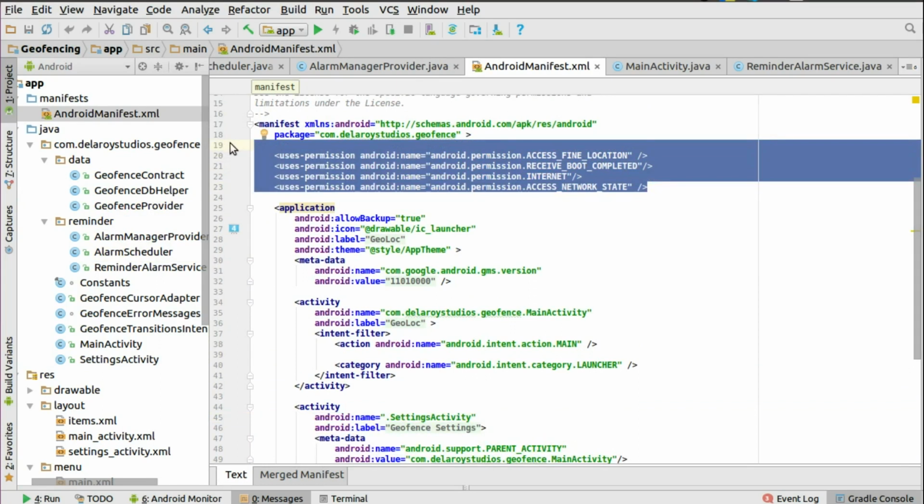Compile your application, test it out in a real device or in an emulator if you like. So you're going to actually have the same result.